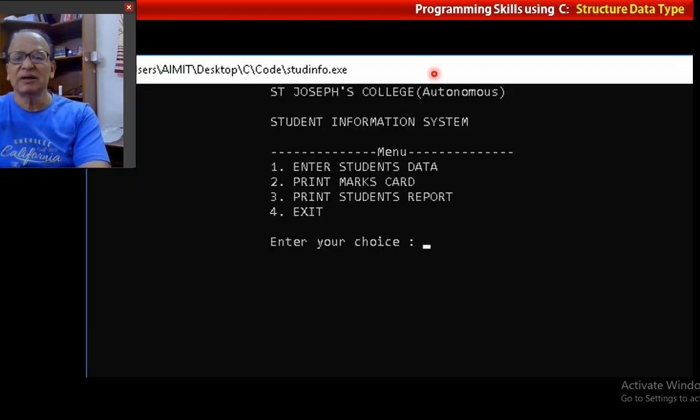So the first one is going to be the menu. "Student Information System" has to be printed, and then the last thing is "Enter your choice." All these are printf statements: printf statement, menu 1 2 3 4, choice. And the last statement is going to be the scanf statement, where you will enter the choice. So let us see how it looks.